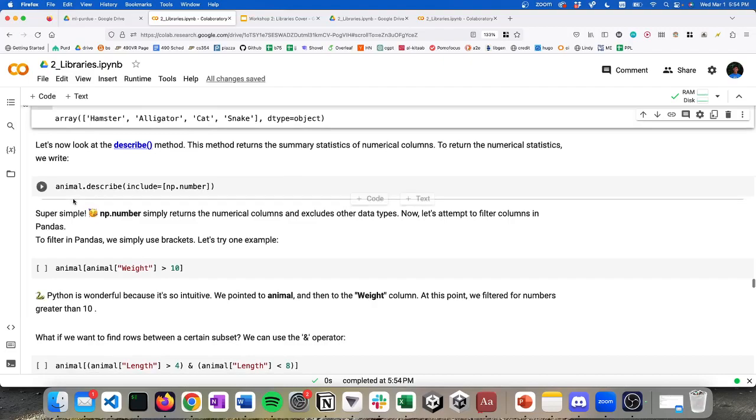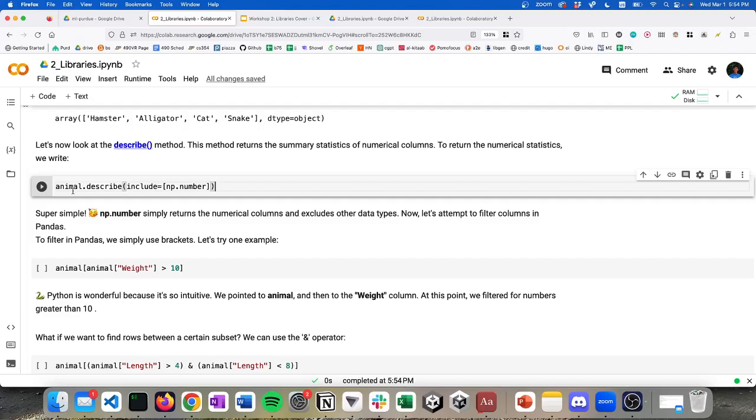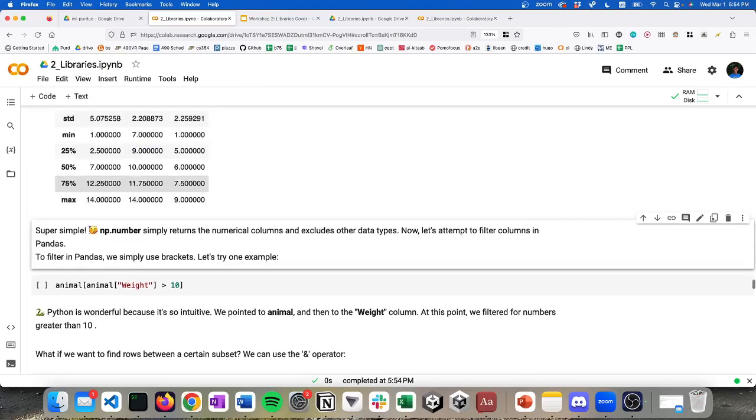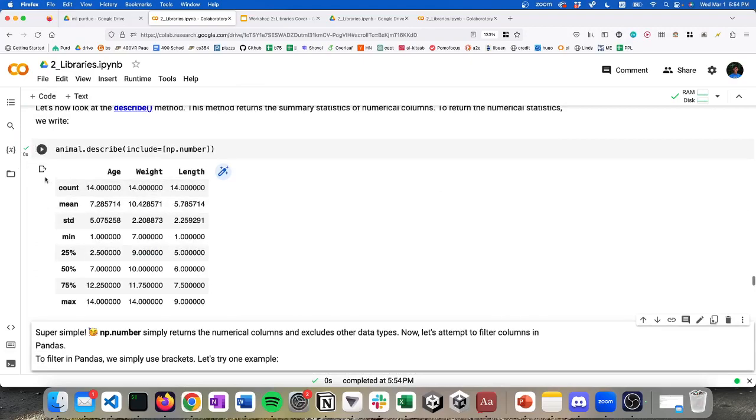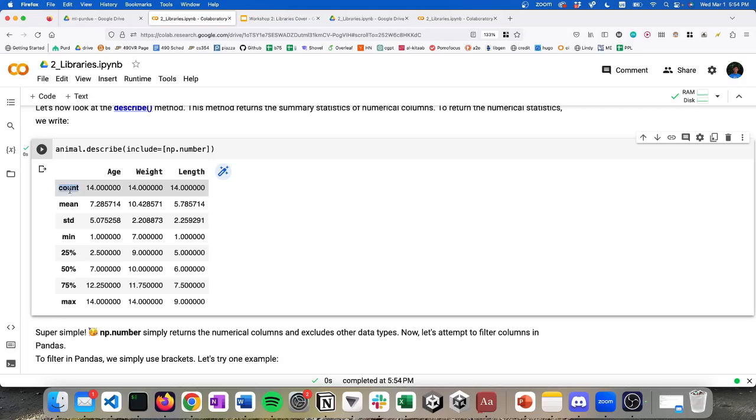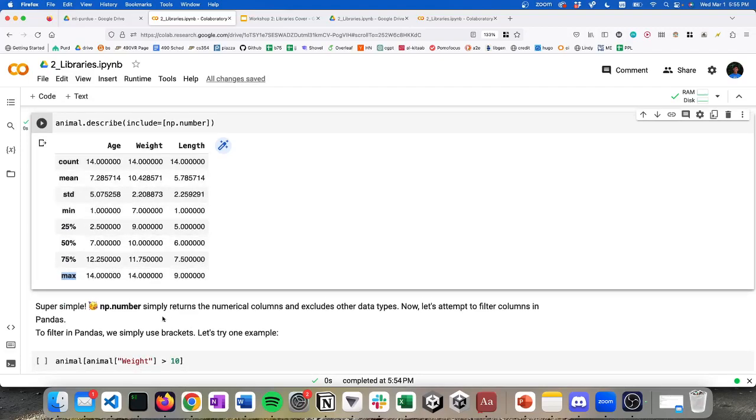So, alright, the next method that we have is the describe method. It returns summary statistics of the numerical columns. So if you ran this on animal, it would probably give you an error. So let us try this and look at the output. So we have a couple of different values. We have the count, so how many values are present. We have 14 for each of them. The mean of them, the standard deviation, the minimum, 25th, 50, 75th quantile, as well as the max. So yeah, that is just a set of summary statistics.